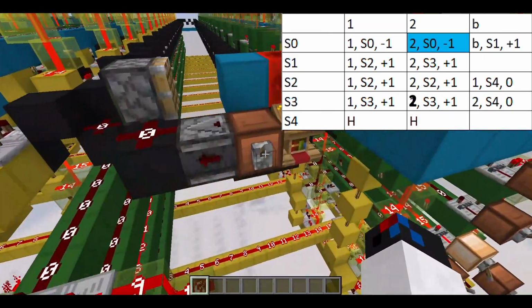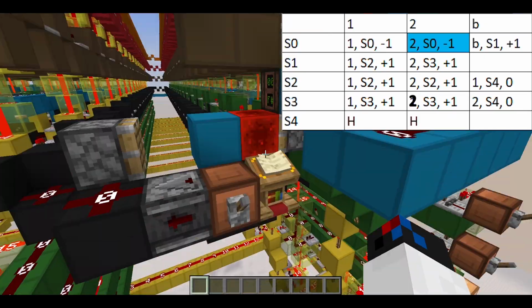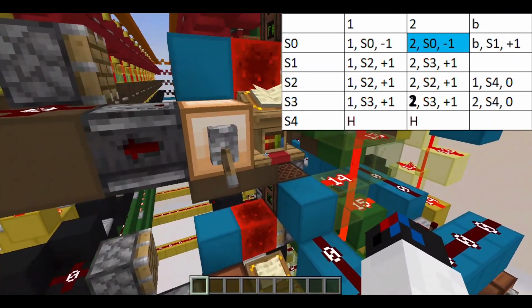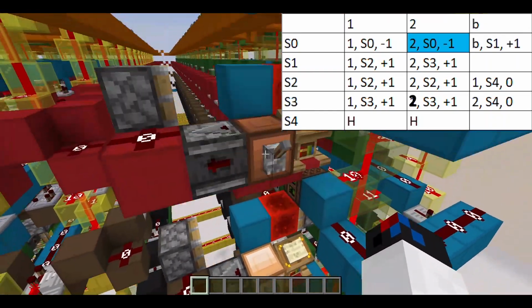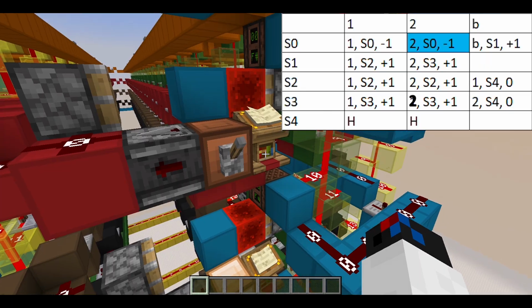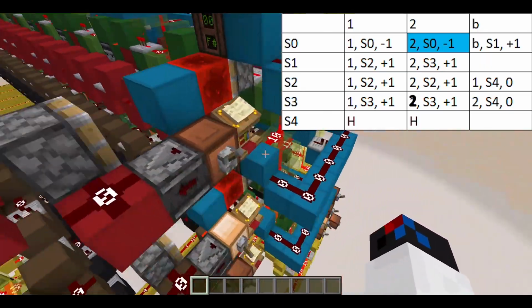So first is the symbol. The symbol needs to be 2, so we write a 2 here, and then S0, so it's still the same thing, and finally direction is left. So yeah, that's basically correct.